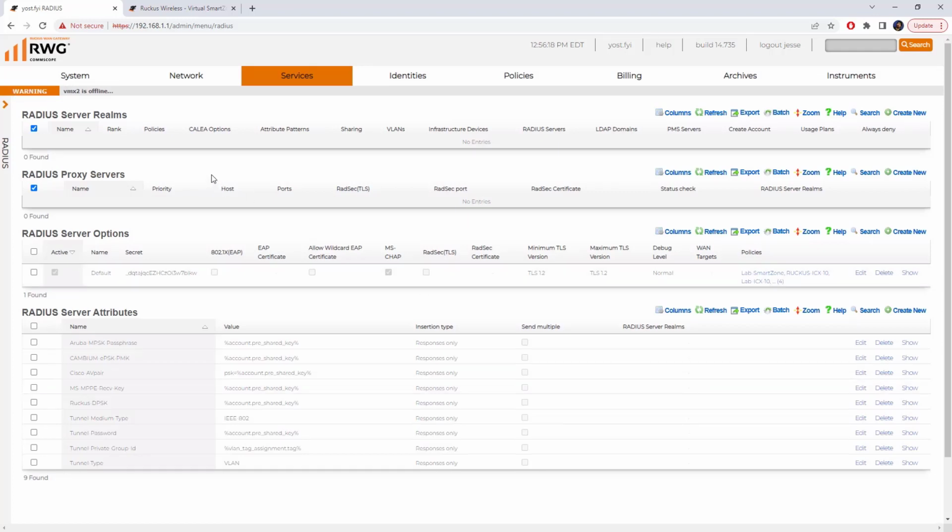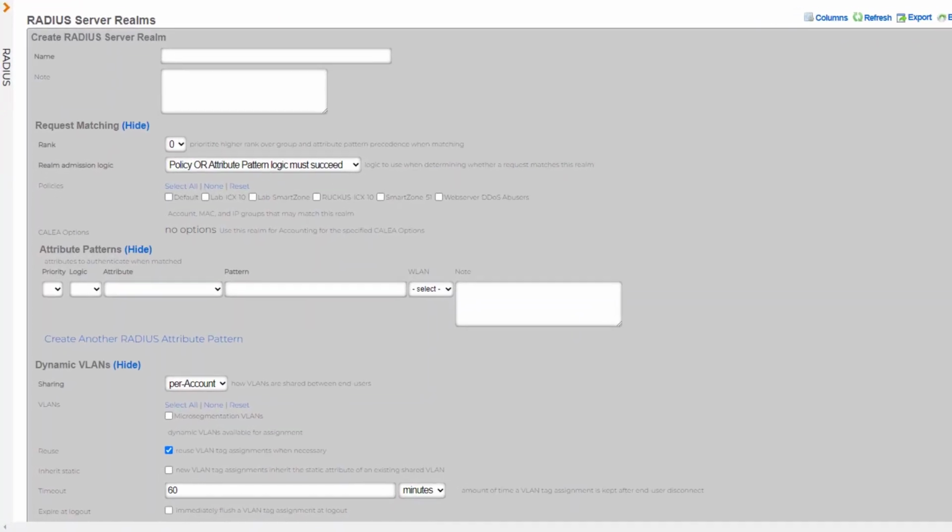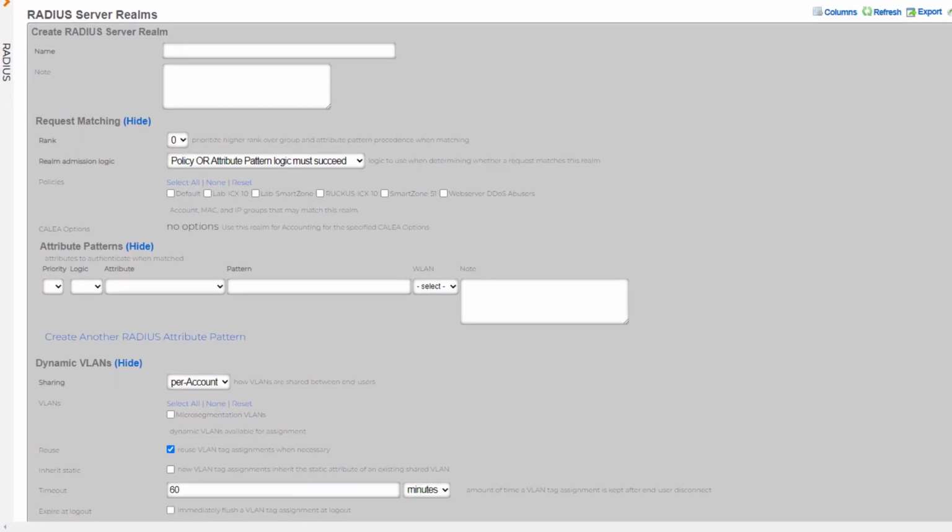As you can see, we don't have any defined, so we're going to go ahead and click Create New. A RADIUS realm is important because it's how we're going to determine what's going to happen when a user logs into the WLAN. In our case, we want them to be associated to one of those microsegment networks. So this is how we make that work.